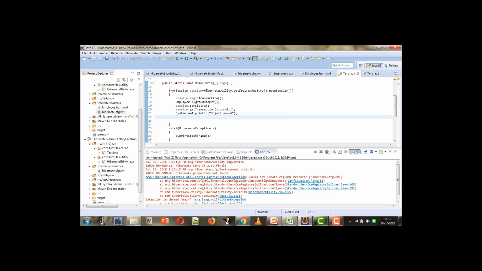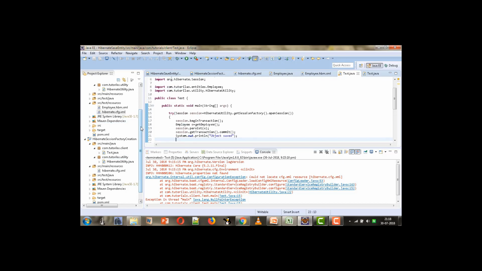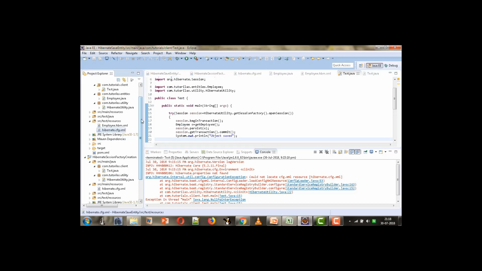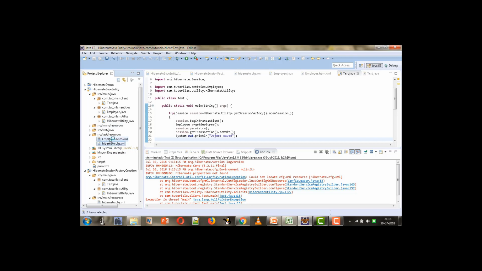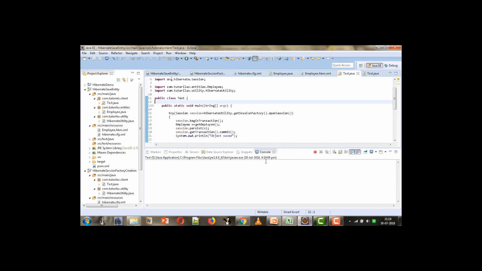We are getting this exception, could not locate cfg.xml resource. Let's check out. Okay, we have made a mistake over here. These two files should be in this src/main/resources folder. So we will simply move these files. Okay, so now again let's try to run this code.